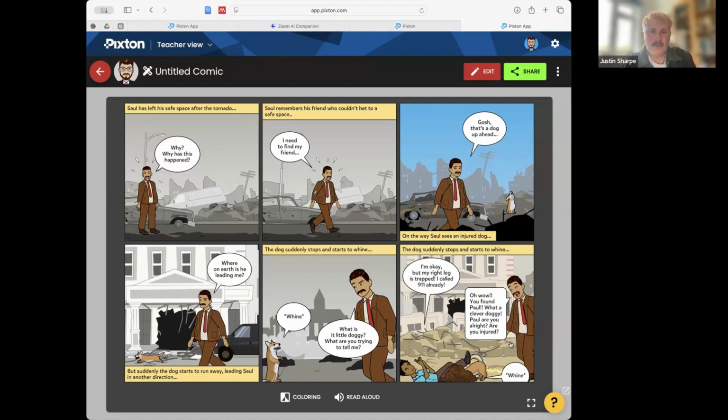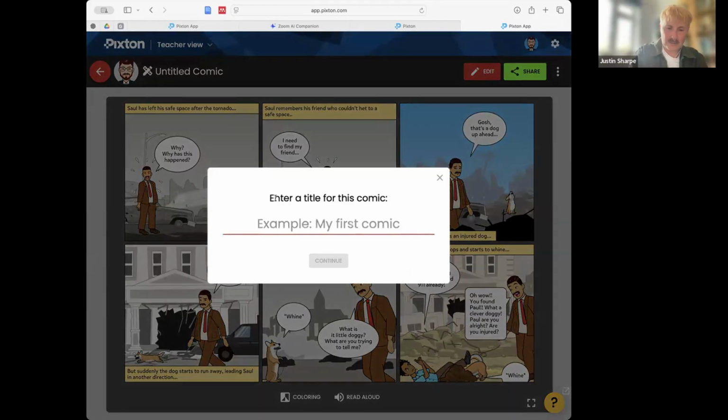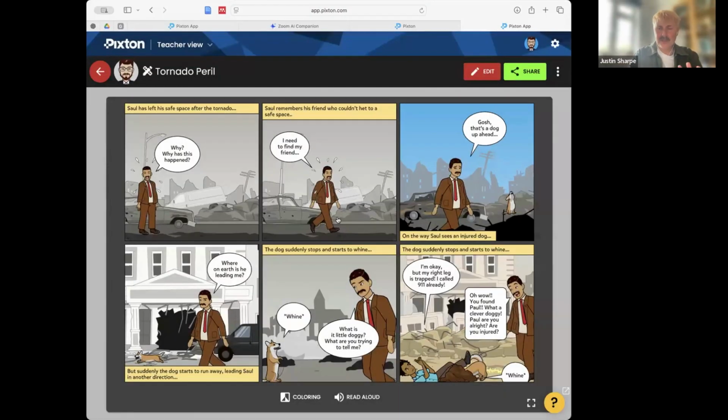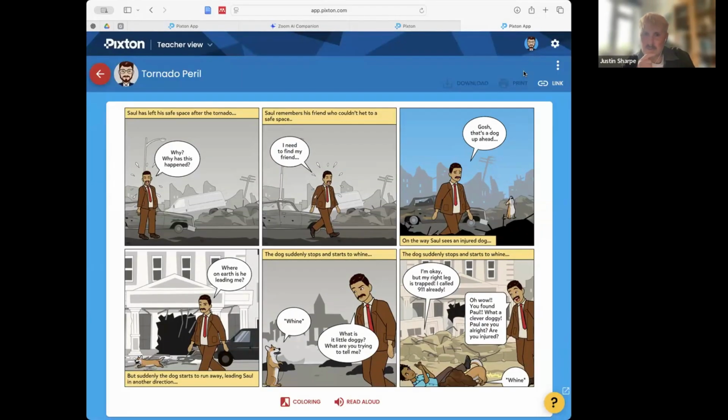But with that in mind, what I'm going to do is call my first comic Tornado Peril and just click continue. So that's really nice. The other thing that it's got now, and I just want to show you this as well, is a share button, and you can download it, you can print it. And you can also create the link. If I click on that link button, it will come up with a link directly to the comic, which means that I can send other people to look at it.